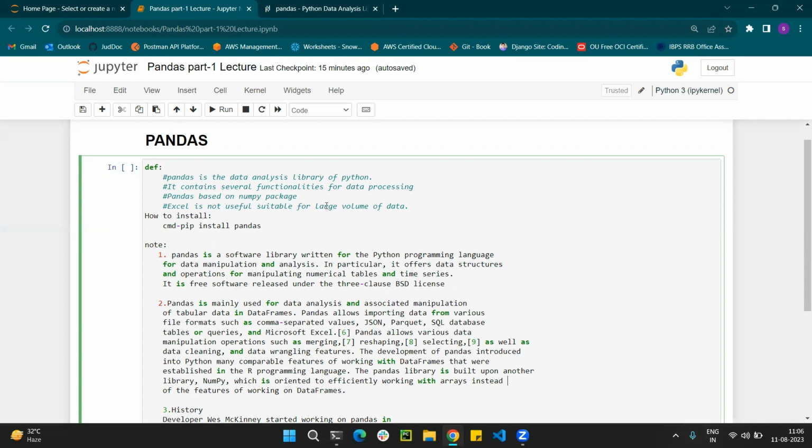Okay, so based on pandas, it is a numpy package, not to worry about that. And Excel, there is a large volume of data. Let's say we just put data of 30 rows and 30 columns here. Excel is suitable or useful for such small data that you have to control. But whenever it comes to large volume data, it is not worth it.